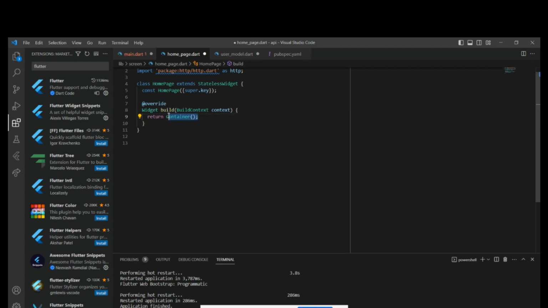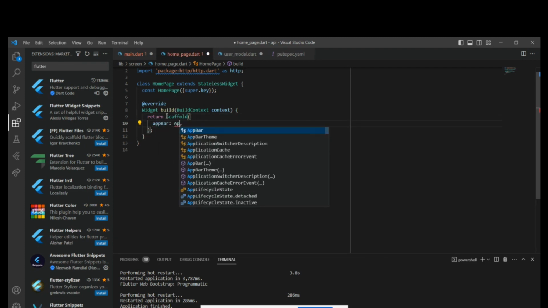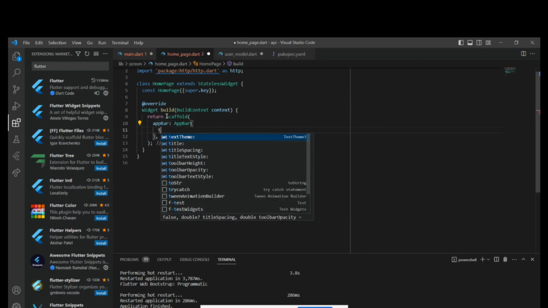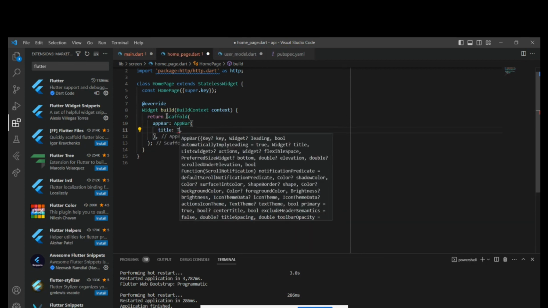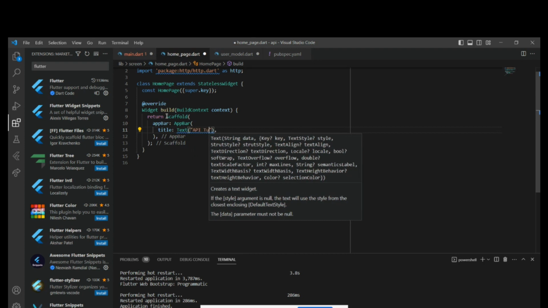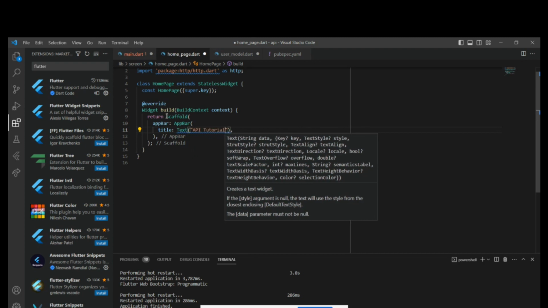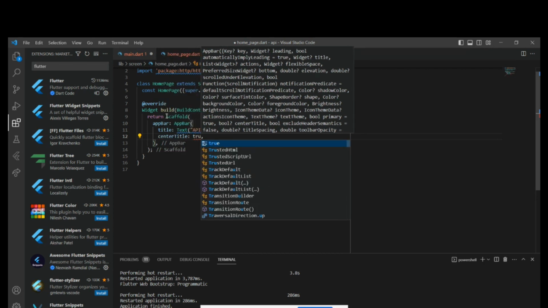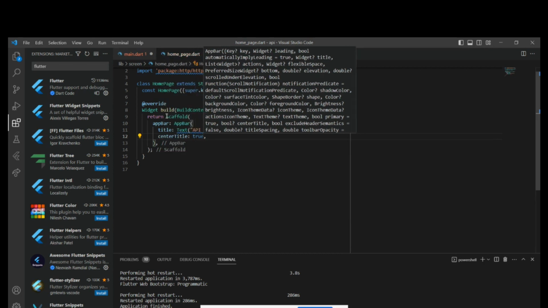If you're creating any screen, you have to use a scaffold. In scaffold, I will be creating an app bar, which will have the title, you will write it as just API tutorial. I just want it in the center, so I will be using center title, and I will set it to true.